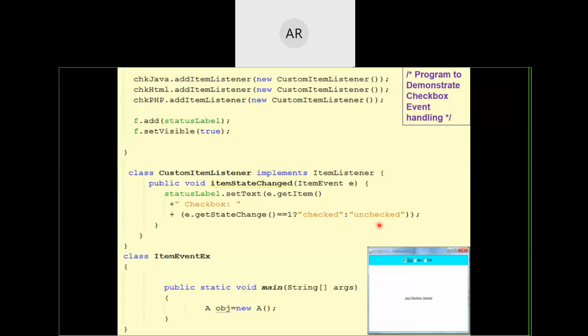I'm checking whether its state was changed. If it was changed, it will be 1. If it was not changed, it will be 0. What do I mean by change? By default, all the checkboxes will not be having any tick marks. If we select it, it will become ticked. So whenever the state is changing from unticked to ticked, get state change will return 1.